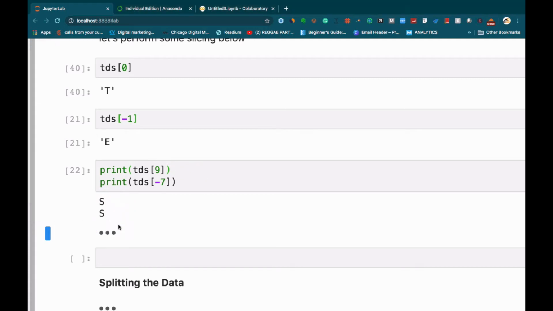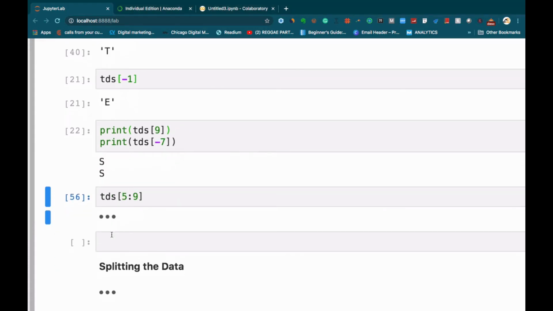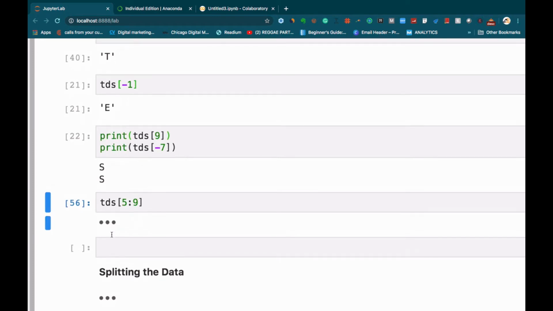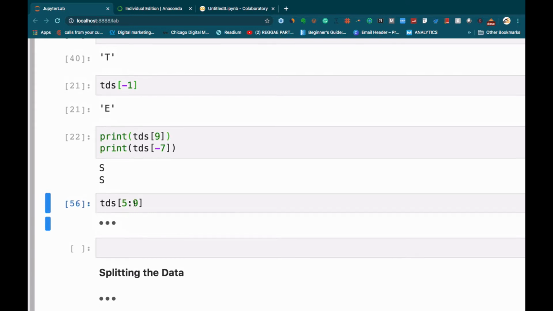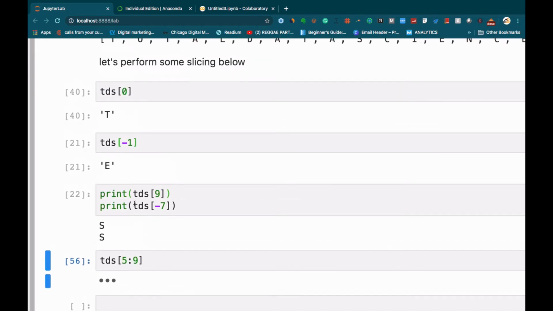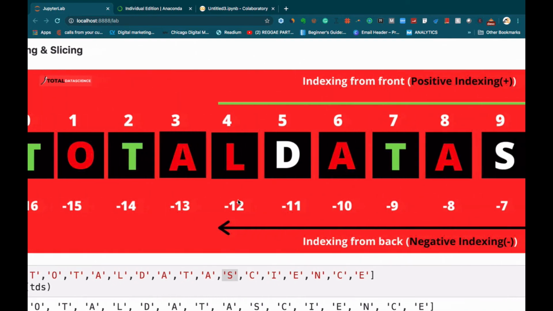Okay, so let's move on. Now we can also slice in a range. So what we are going to do over here is, in a range between 5 and 9, at index 5 and then 9, extract everything that is there. Slice everything there and then output it.